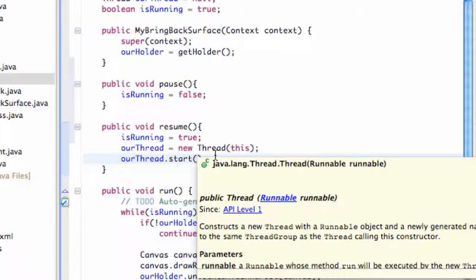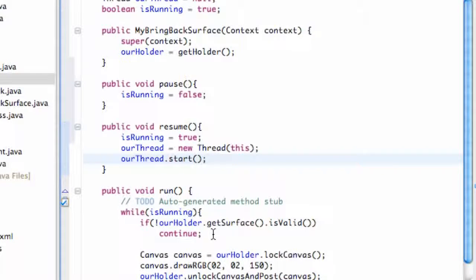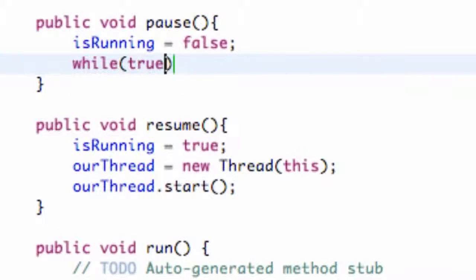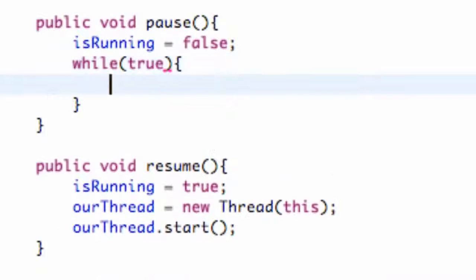So there we go. Basically everything is set up for the most part to have a little bit better infrastructure for a thread. Now the only other thing we want our onPause to do is destroy our thread. We're going to have it stop running, because when our onResume happens, it's going to create a new thread for us. So within this onPause, we're going to destroy the currently running thread, and we're going to create a while loop, and we're just going to say true.